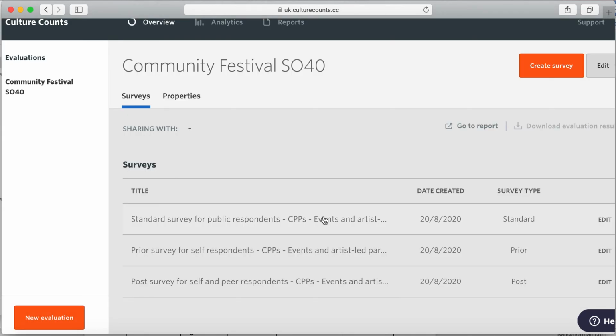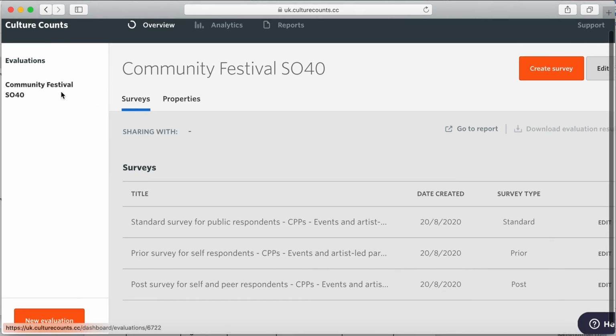Lovely, here we are. So you can now see on the left-hand side, we have an evaluation that's been inserted called Community Festival, SO40. And you also see that it's opened here. So this is your evaluation. As I've said before, the evaluation is like a folder, and then within that you will have your multiple surveys.